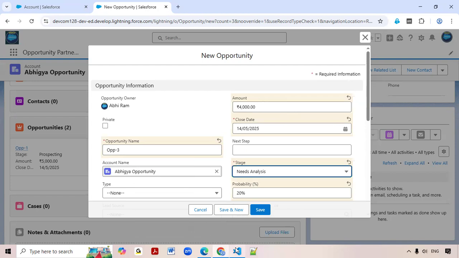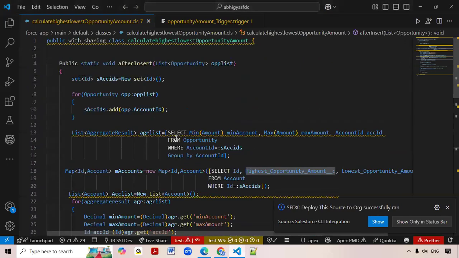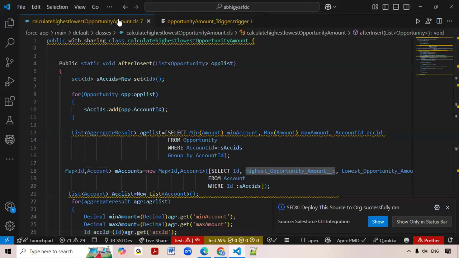So the opportunity amount is 4,000. Our trigger will be executed on after insert. You have to understand this very carefully. After insert, this will be executed. After insert means the current record is also considered. After insert means the account-related records.